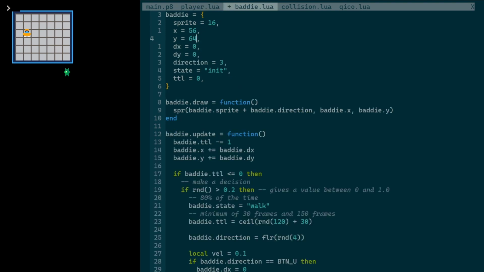What do we say for y? 24? Okay, let's see how that looks. All right, great. Perfect. So they're both going to start in there. Actually, let me reduce the X value here to 48 so we get that nice symmetry. Fantastic. Okay, so now they're both in the box.